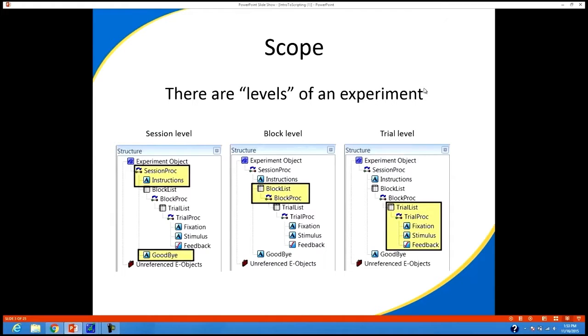The first thing that is the foundation of scripting is scope. If you're not familiar with this, there are levels in the experiment. So you can see here your session procedure is the first level, and then it goes down to the block list as well as the trial list. This is what we do by default in our experiment design, have these 3 different levels. And you can also add additional levels or delete levels as well. This is the easiest way to design your experiment as well as to track how the data is logged when the experiment has run.